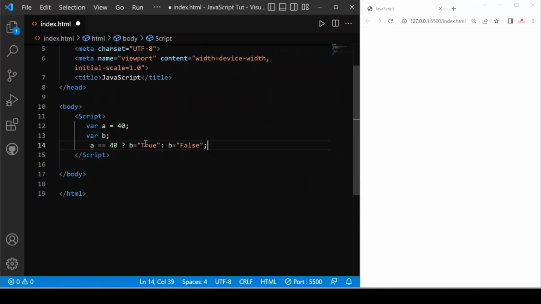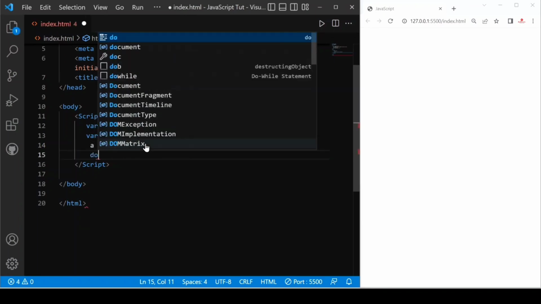We cannot see any output. Why? Because we didn't print. We can print with the help of document.write.